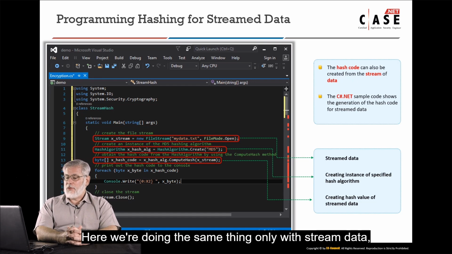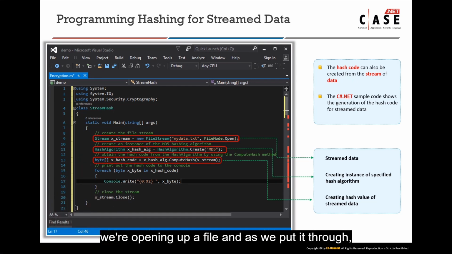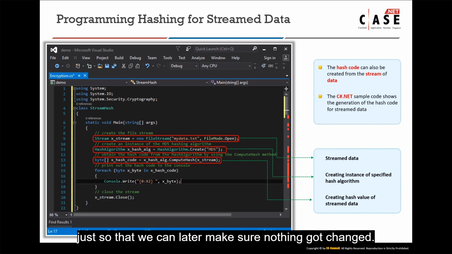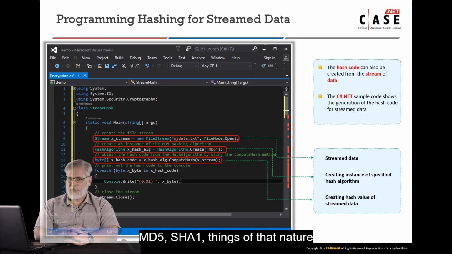Here we're doing the same thing only with stream data. We're opening up a file, and as we put it through, we're going to create an MD5 hash of it just so that we can later make sure nothing got changed. Now again, many of these examples will use a variety of hashes just to illustrate that they're available to you. MD5, SHA-1, things of that nature.